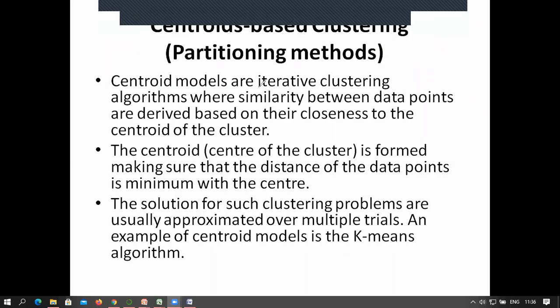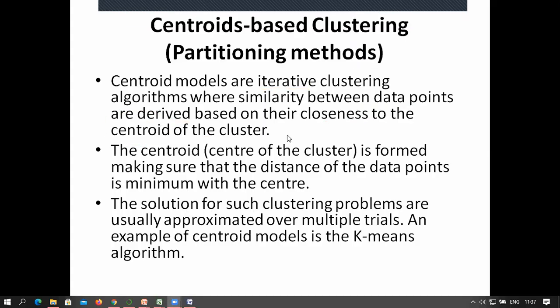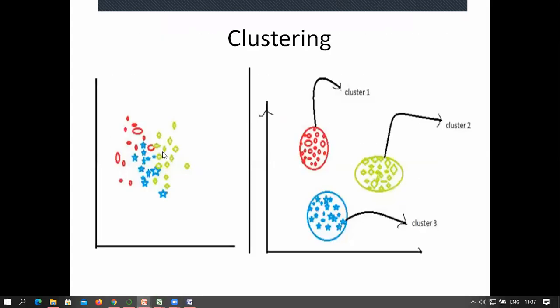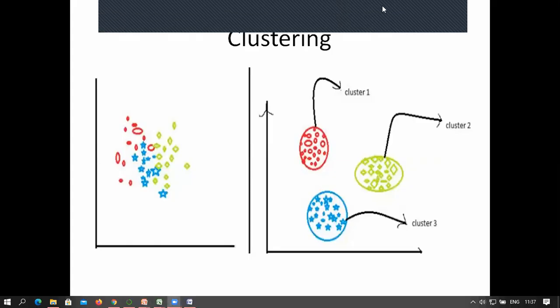The meaning of this will be cleared once I take one example, but I will just go through these points. Centroid models are called iterative. Why are these called iterative? That will be cleared when I take one example. This is called an iterative clustering algorithm, where similarity between data points is derived based on their closeness to the centroid of the cluster. This is very important: whenever you want to find out whether a data point belongs to, suppose, this cluster or this one, it will be based on what we will do.